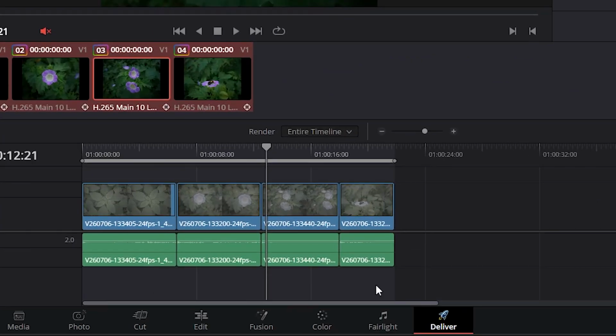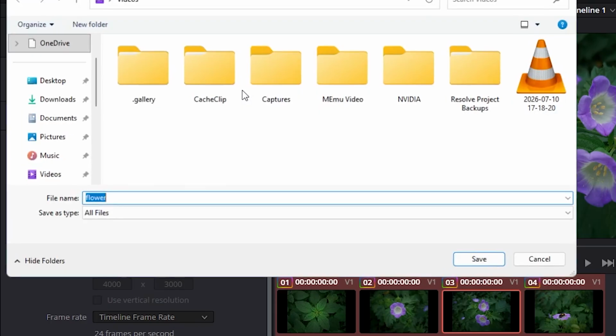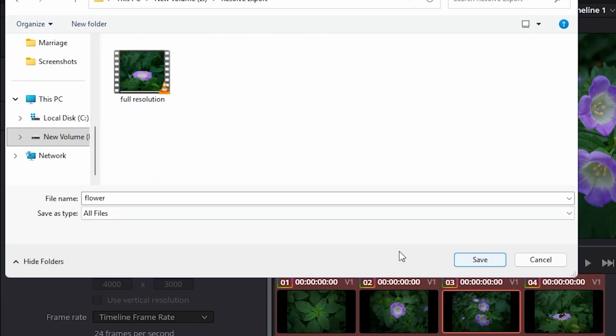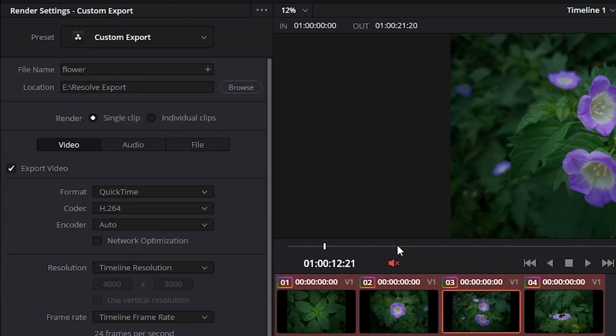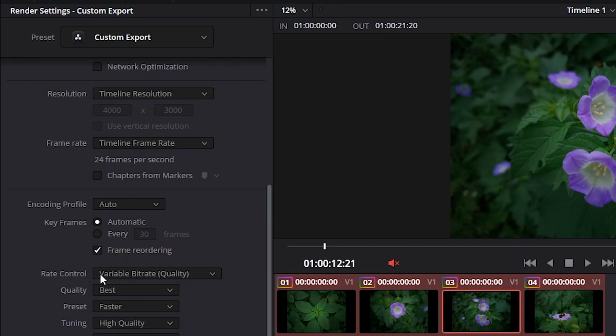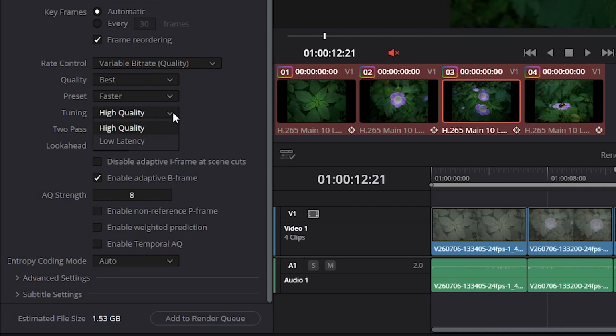Go to Deliver page. Name the file, set the export location, check for the best export quality, and make sure the timeline resolution is the same resolution you want to export in. Usually, while editing 4K and above files, we need to change the timeline resolution to lower resolutions like 1080p for smooth rendering and faster workflow. After editing is completed, we can change the timeline resolution to the desired export resolution. I didn't lower the timeline resolution because there were just 4 very short clips.